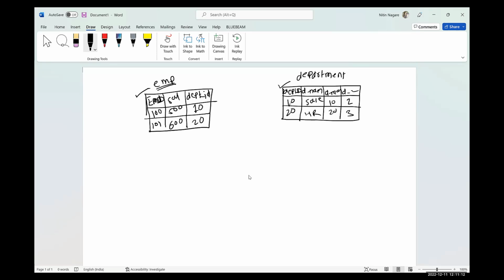But there is a relationship between these two tables. How is the relationship established? If you see, this EMP table has the department ID column and this departments table has the department ID column. So there is a relationship between these two tables. Here the concept of foreign key and primary key comes. We'll learn that at a later point in time.